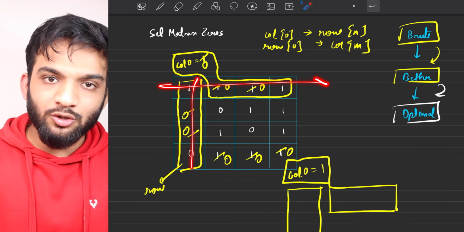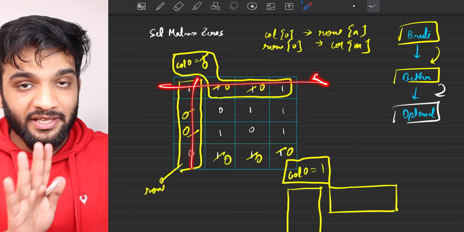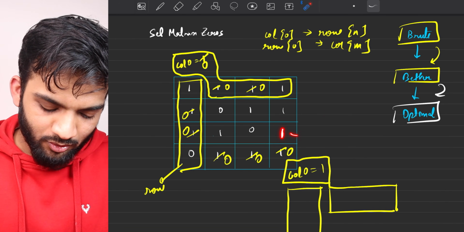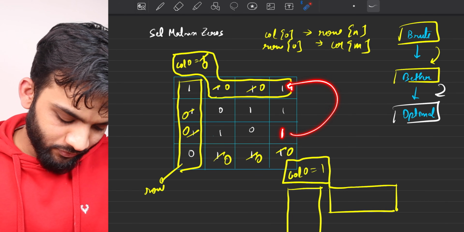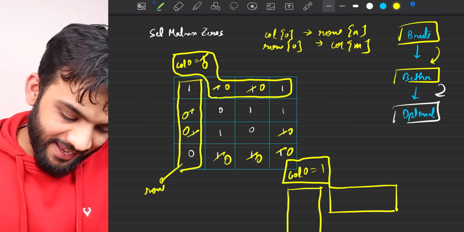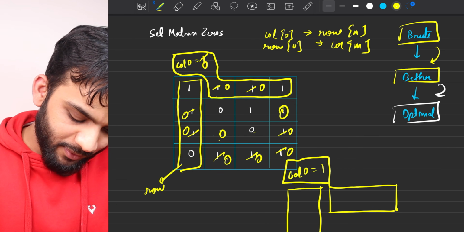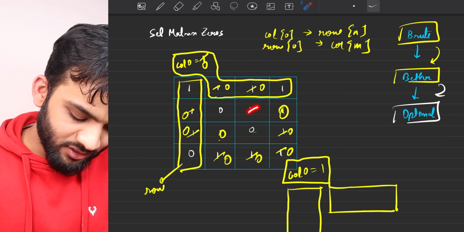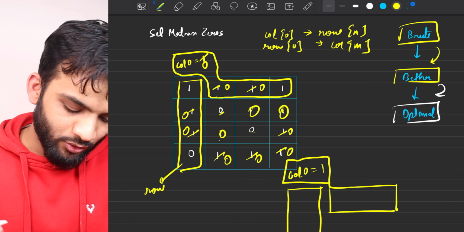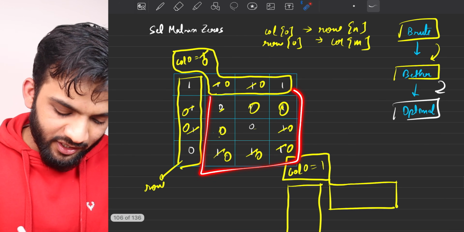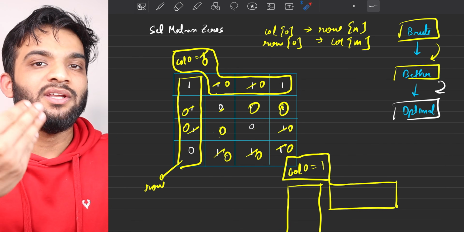Please do not do anything to the first rows and first columns. Please. Next, there's a 1. Will it be? No. Will it be? Yes. Next is already 0. Next, 0. Next, 0. Why? Because over here. Next, 0 because here. Next, 0. So what I've done is, I've converted each of them. Now it's time for the next.